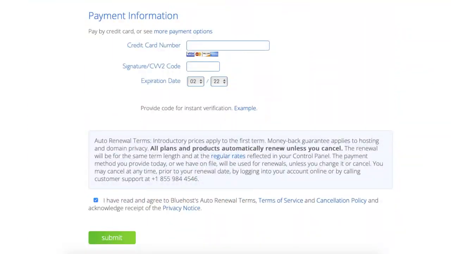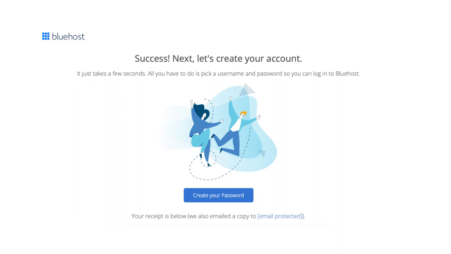Next, enter your payment information in. Select that you have read and agreed to the terms and conditions and click the Submit button. Bluehost will now email you your Bluehost receipt. You are now directed to a page where you can create your Bluehost account so you can log into the Bluehost dashboard where you can begin creating your site.